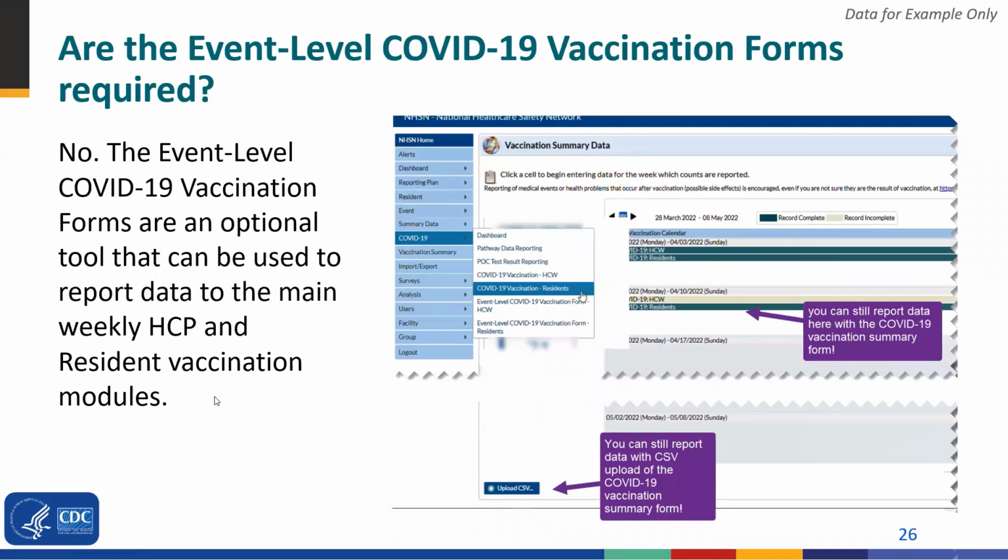But if you choose not to use the EventLevel forms, you still have two other ways to submit that weekly vaccination summary data. You can navigate to COVID-19 on that left-hand blue tab and then click the COVID-19 vaccination residents, or HCW, which stands for healthcare worker. And you'll be taken to the calendar view where you can click the week of interest and fill out that COVID-19 vaccination summary form directly in the application.